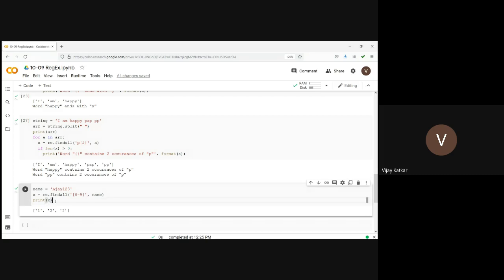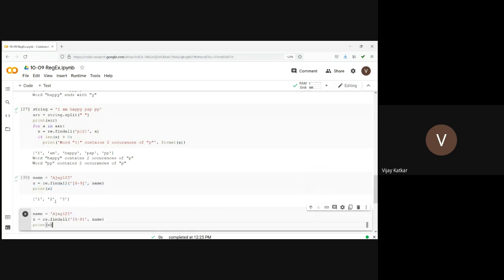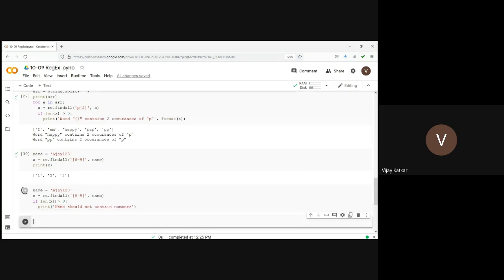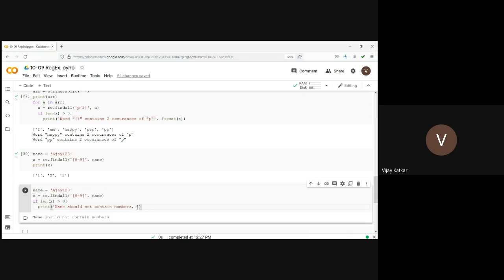Yes. So now I can modify this code like this. Here I can simply check if the length of x is greater than 0, then I can simply print an error message: name should not contain numbers, and comma, invalid characters are, dot format, and here I'm passing x.